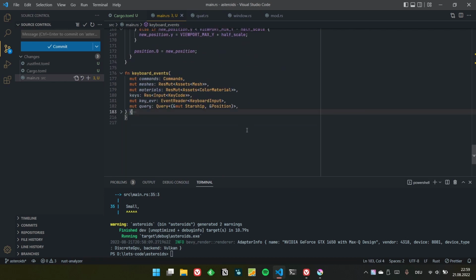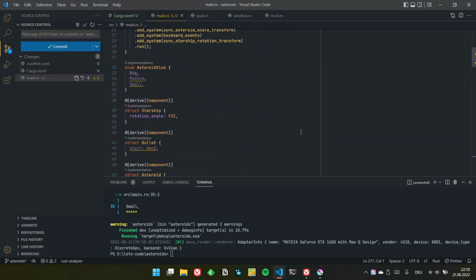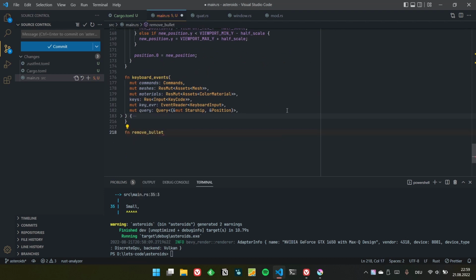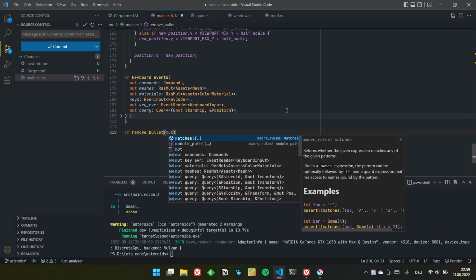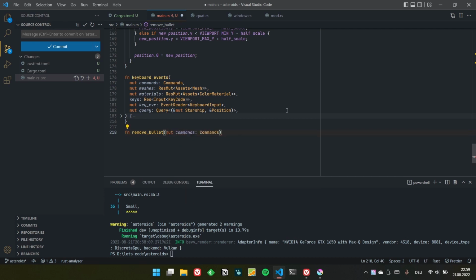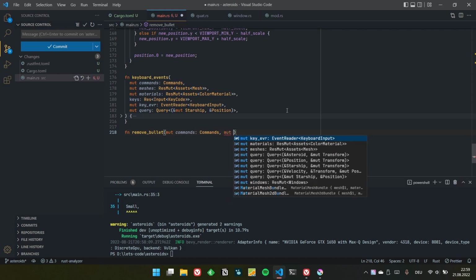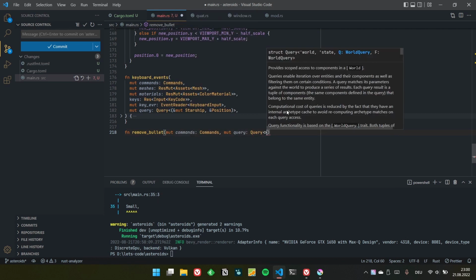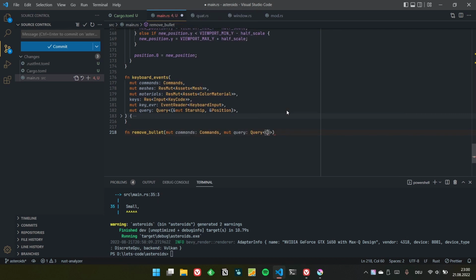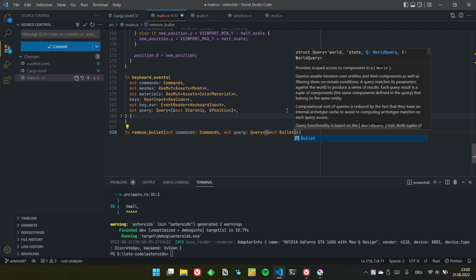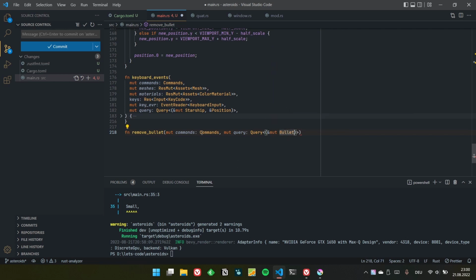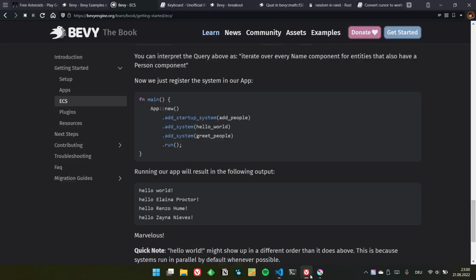And then we will need to remove bullets from the world. So let's have another system: remove bullet. I suppose we need to have commands. We need to query, I think. Mut bullet. No, I want the... Wait, do I need a mut? Mutable bullet? Maybe I should read on how to remove entities.